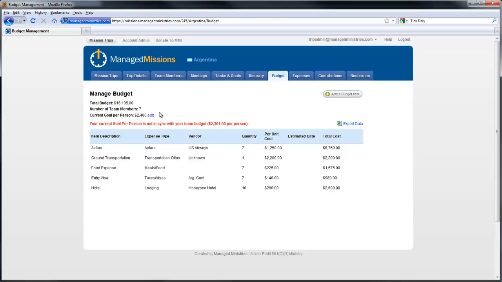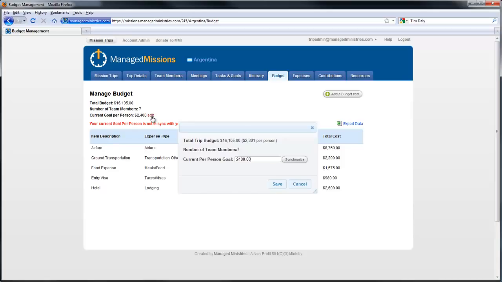This is because Manage Missions allows you to specify a per-person trip cost that may not match the budget. This is especially true in the early phases of trip planning. At any time, we can adjust the amount we are asking each team member to fundraise by clicking Edit. Here, we can either manually change the current per-person goal, or click the Synchronize button.